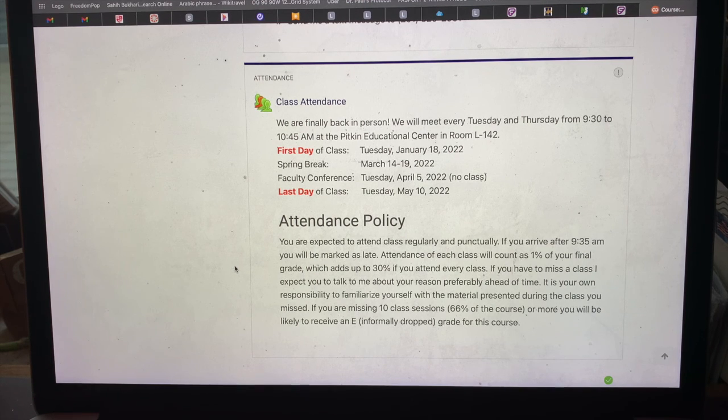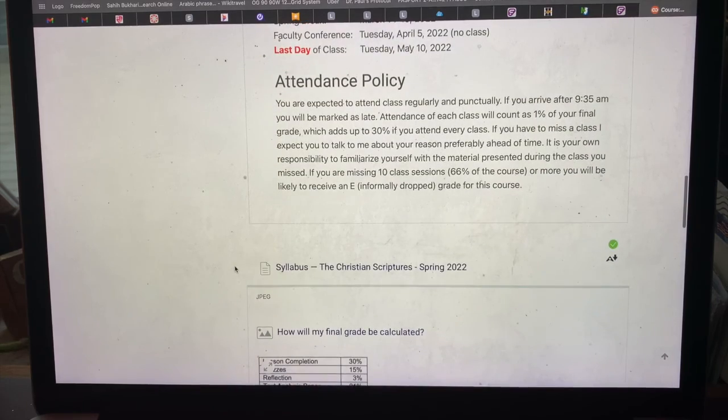Each day that you attend counts for 1% of your final grade. So you can maybe see what it does to you if you do this on a regular basis to miss classes, right? If you miss more than 10 classes altogether, then you missed about 66% of the course, right? And that might get you an E grade, which means that you informally dropped the course too soon. So make sure that you are there.